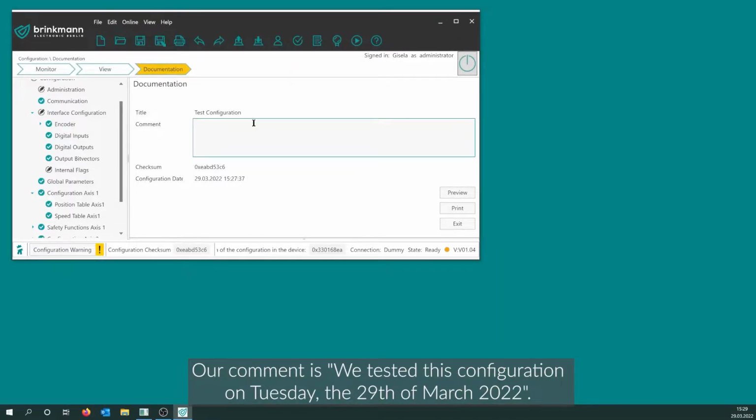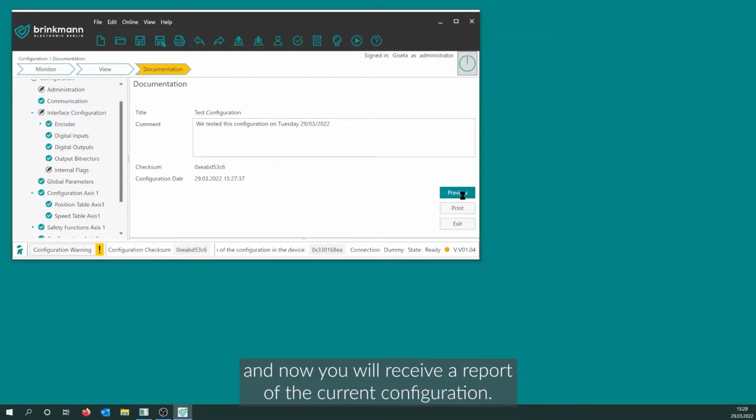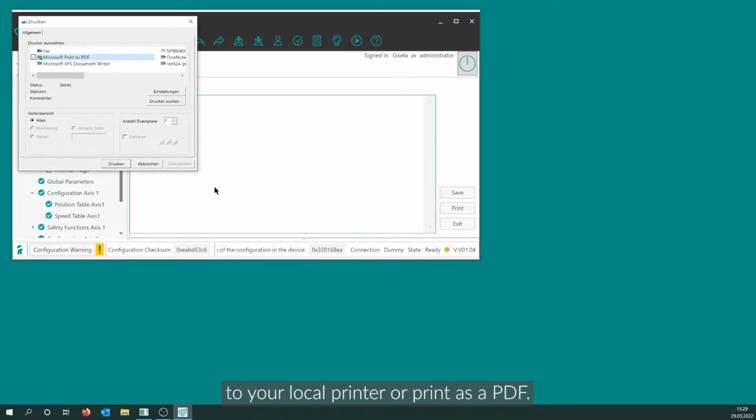Our comment is, we tested this configuration on Tuesday the 29th of March 2022. Click on the preview function and now you will receive a report of the current configuration. You can directly print it with the print button and send it to your local printer or print as a PDF.